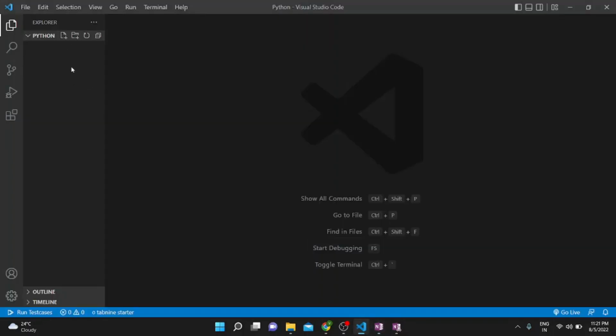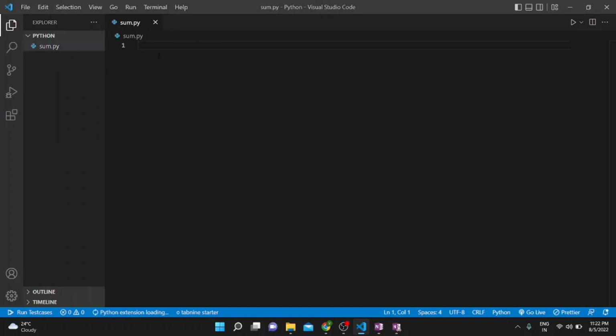Here we are in VS Code. If you are a new user and don't know how to use VS Code, here is a button. If you click on this, you can make a new file, and if you click on this, you can make a new folder. So let's make a new file. We write the name of the file with a .py extension if we have to make a Python file. So we write the file name as sum.py.